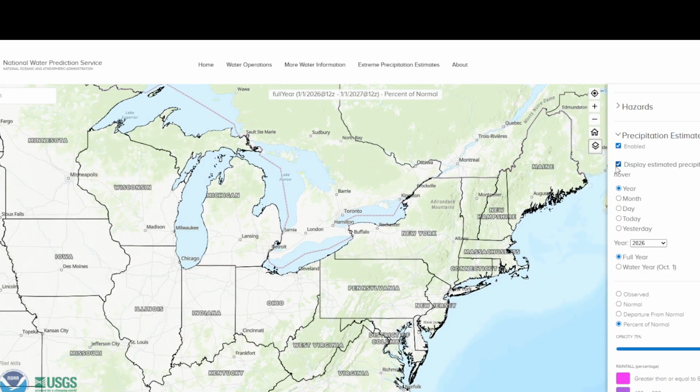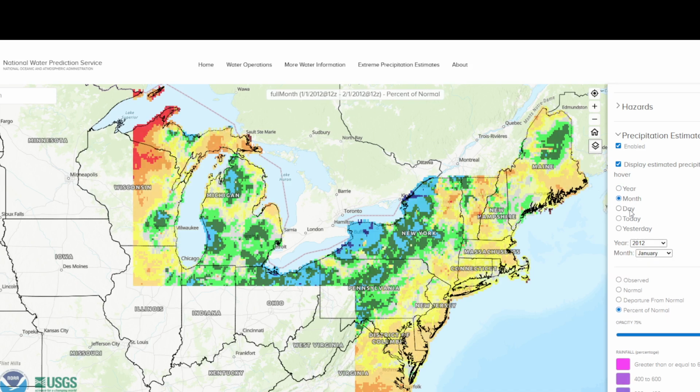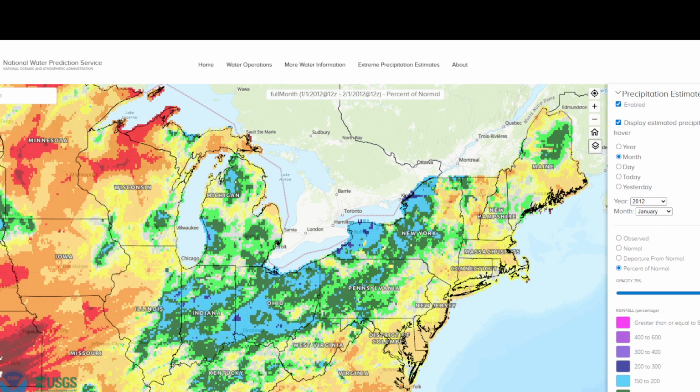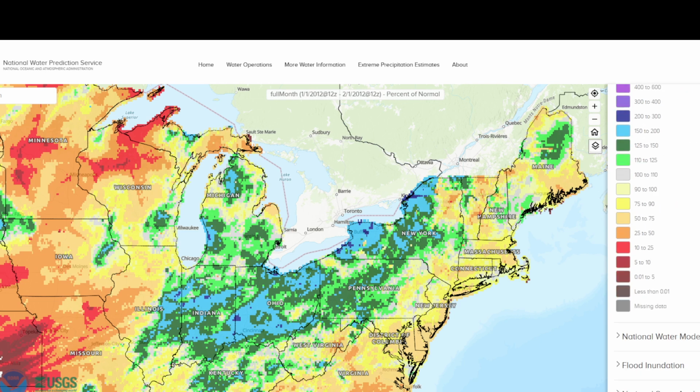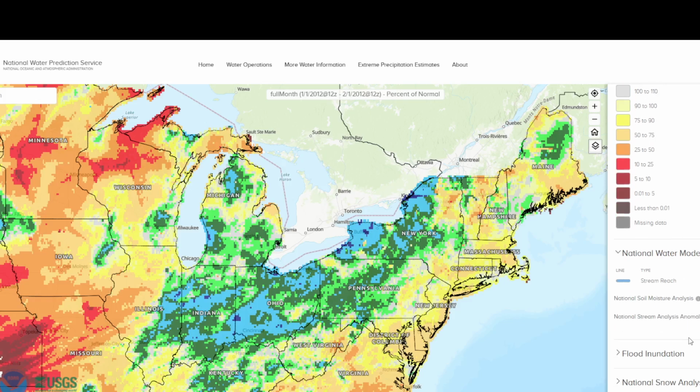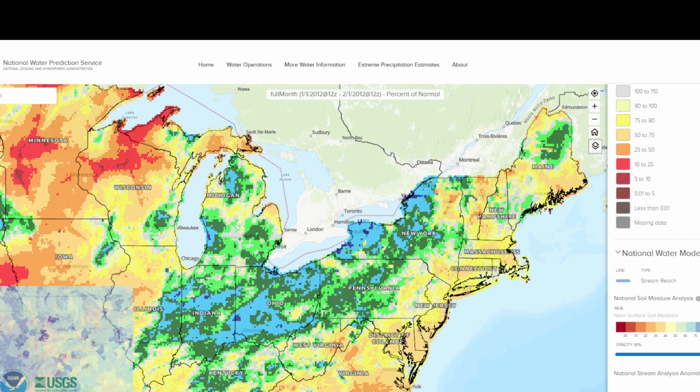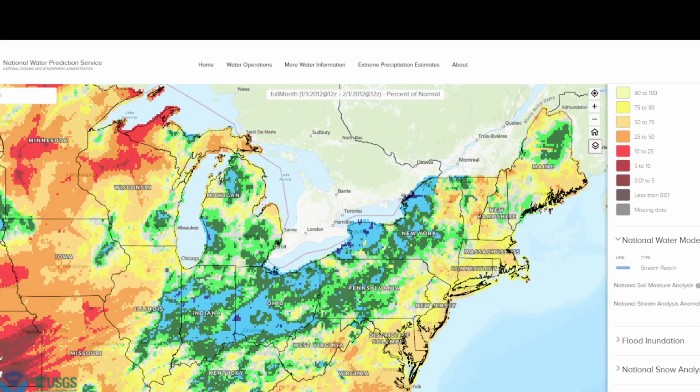etc. You can also go through and look through past years to get a sense for what features looked like in the past. So a lot of good data you can find here. The National Water Model is also accessible here, but we'll cover more of this in a later presentation of our tour here.